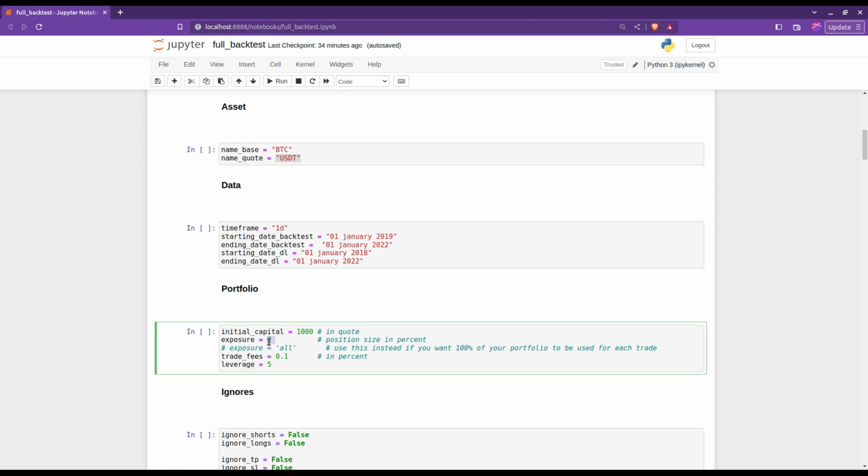In other words, if you write a 50 here and you don't have a stop loss, that means at each trade you will enter with 50% of your total portfolio value. Okay, let me put back 2. Then we have trade fees. These are crucial to produce a realistic backtest. So here you give the number in percent. And finally, here you give the leverage you want to consider.